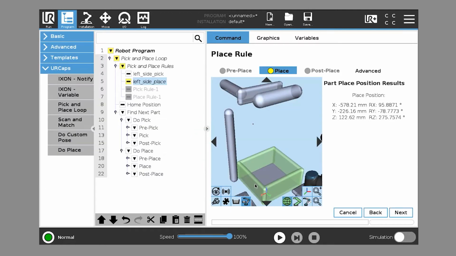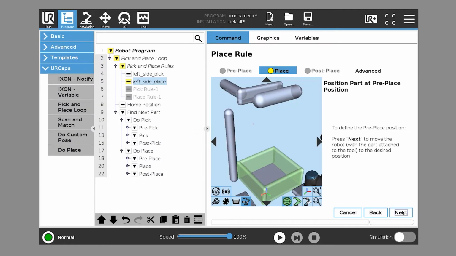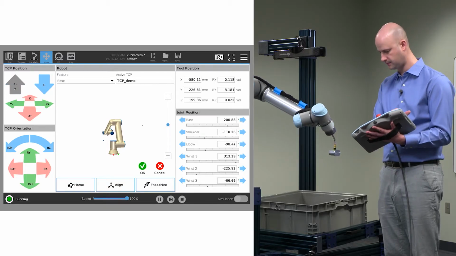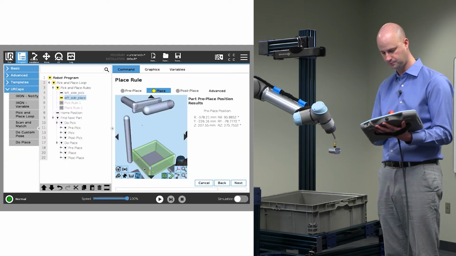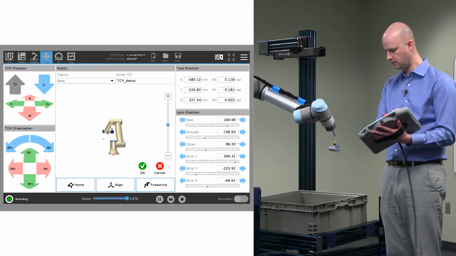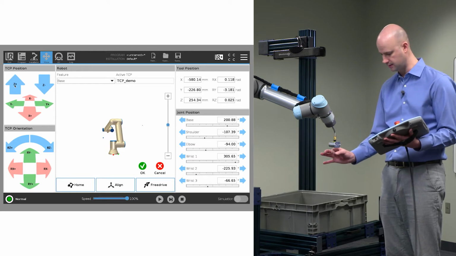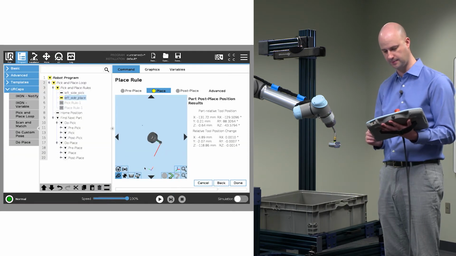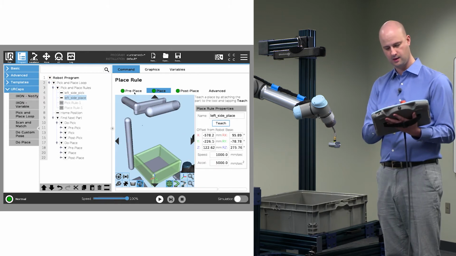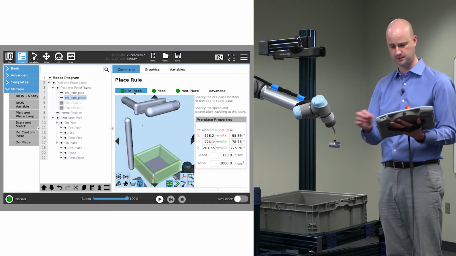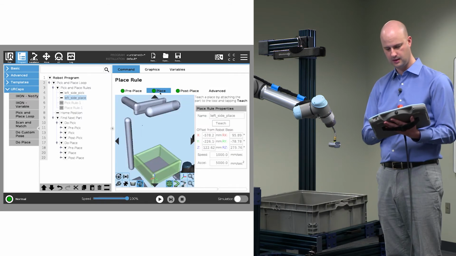It takes us to the move page, so we'll accept that location. It then asks us to position part at pre-place. So the pre-place location, in this case, we'll just go straight up. Looks like a good pre-place location. And it also asks us for a post-place location. Just so we have something visually different, we'll just go a little bit higher. So it's going to start at pre-place, it's going to place the part, and it's going to go to post-place after the fact. So we're going to go ahead and accept this location and hit done. We can, of course, control speed and acceleration from pre-place to place to post-place as well. And so everything looks good.